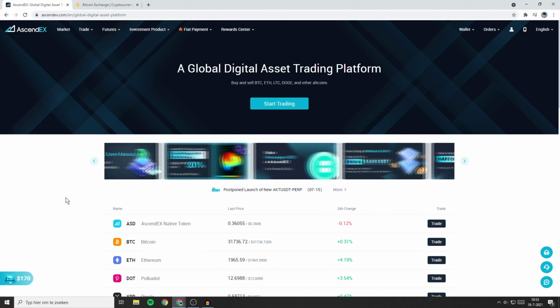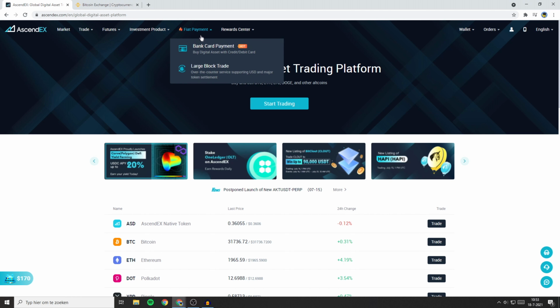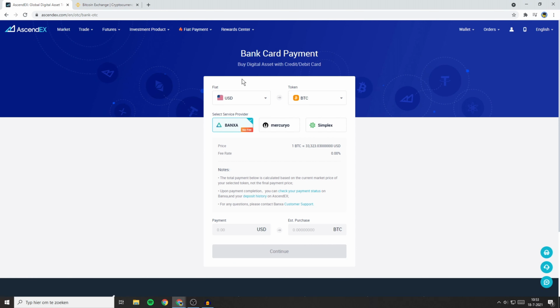Then go over to fiat payment and click on the bank card payment. Here you will have to choose the fiat currency that you want to deposit, so in my case that will be euro. On the right side you can select the token you want to buy with your fiat. If you know which cryptocurrency you want to buy, you can go ahead and select your currency right here. But if you're not sure, I recommend you buy USDT, since the price of USDT is equal to the price of the normal USD.